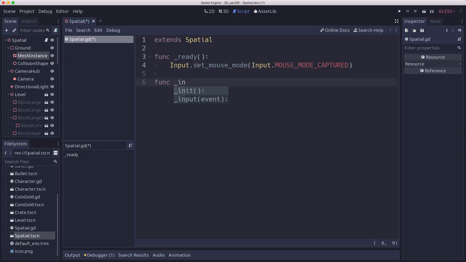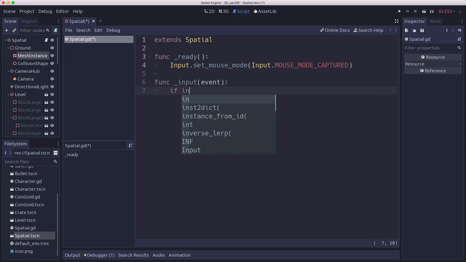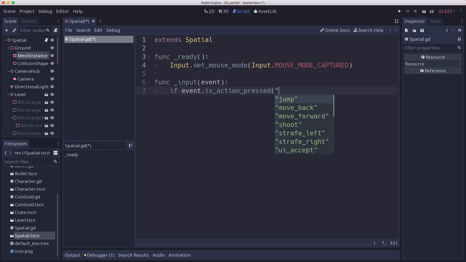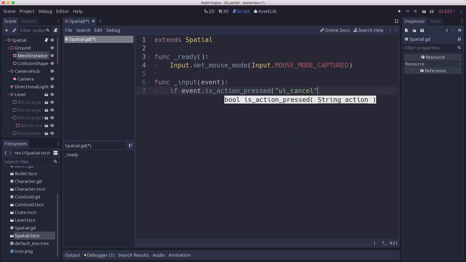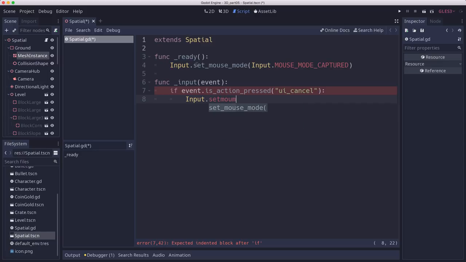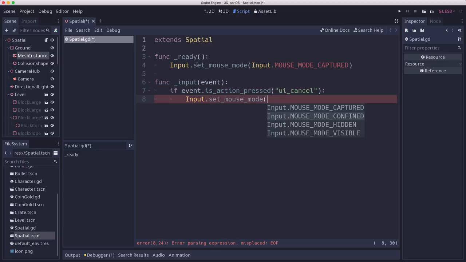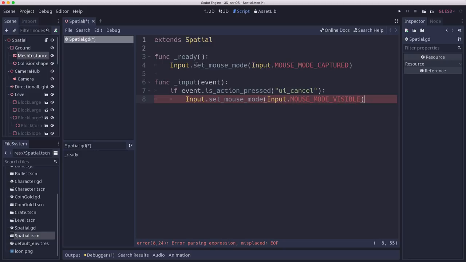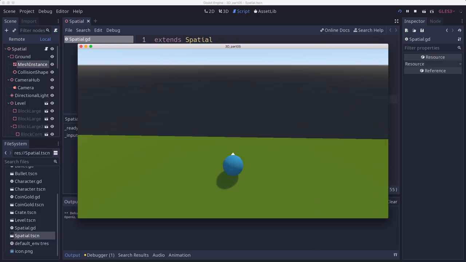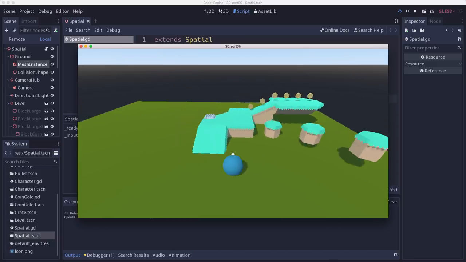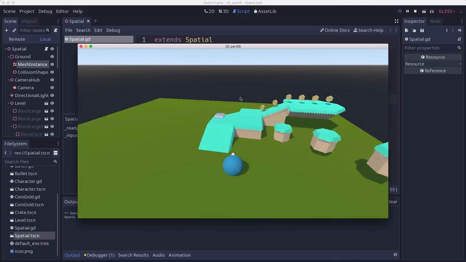So we're going to capture inputs here. And if event is action pressed, we're going to use UI cancel. That's the escape key. If they press the UI cancel, then we can do the opposite and release the mouse. Set mouse mode, and we're going to set it to visible. Okay, so that's a start, right? Let's try that out. So now my mouse is trapped in the window. I can move around like normal. And if I want to get my mouse out, I press escape, and now I have the mouse back.